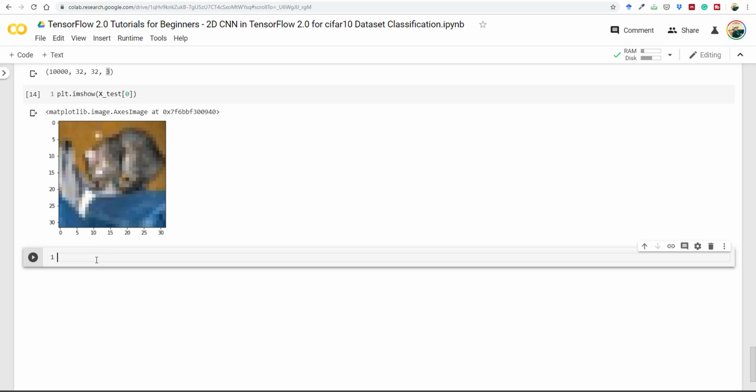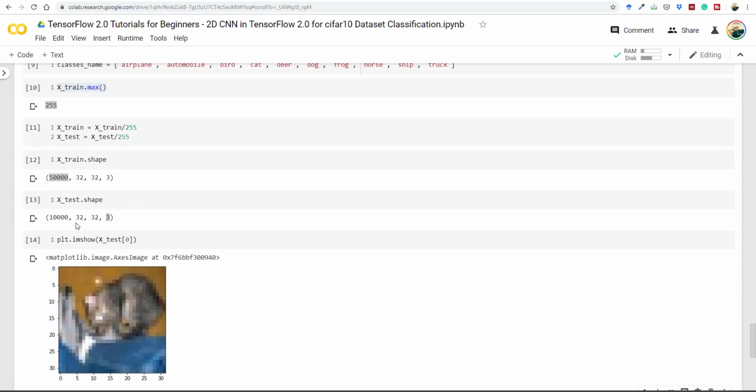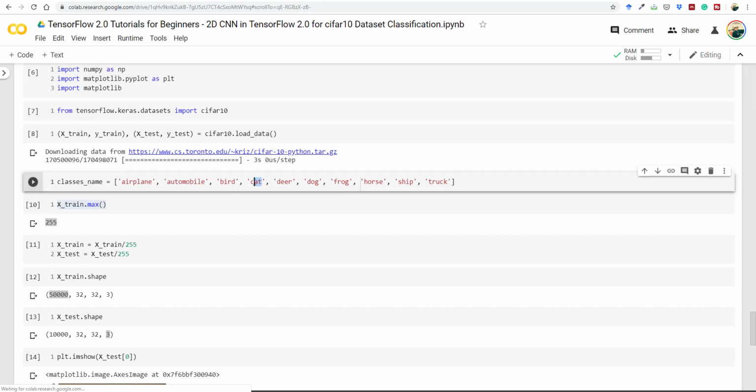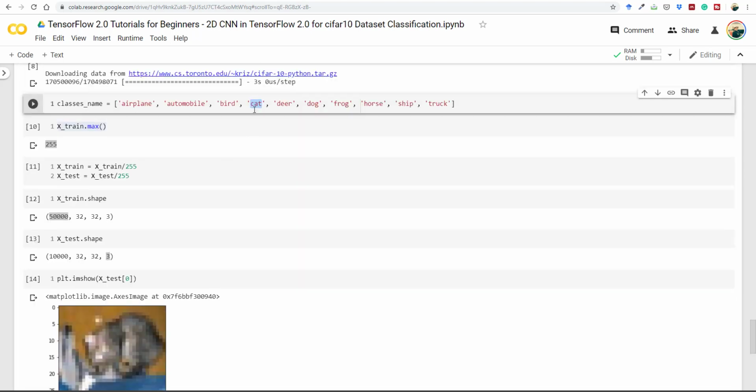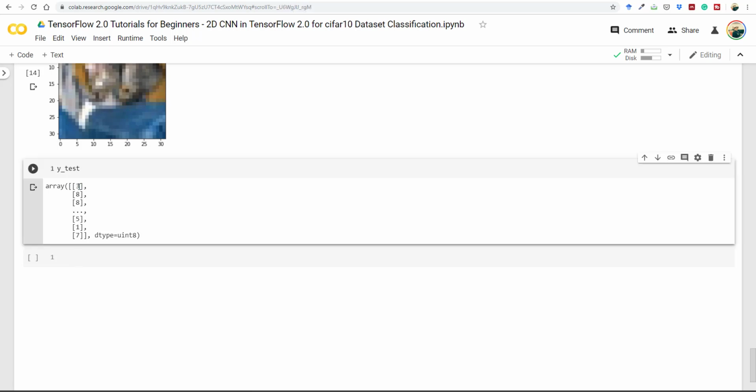Actually, how would you make sure that this is a bird? You can print here y_test, and if you print y_test, you see the first label is 3, and which one is 3? It is actually the cat. Okay, so this is the 3. Since it starts from 0, that's why this is actually a cat. So this array goes from 0 to 9 maximum. Okay, so it says that it has a 3 there.